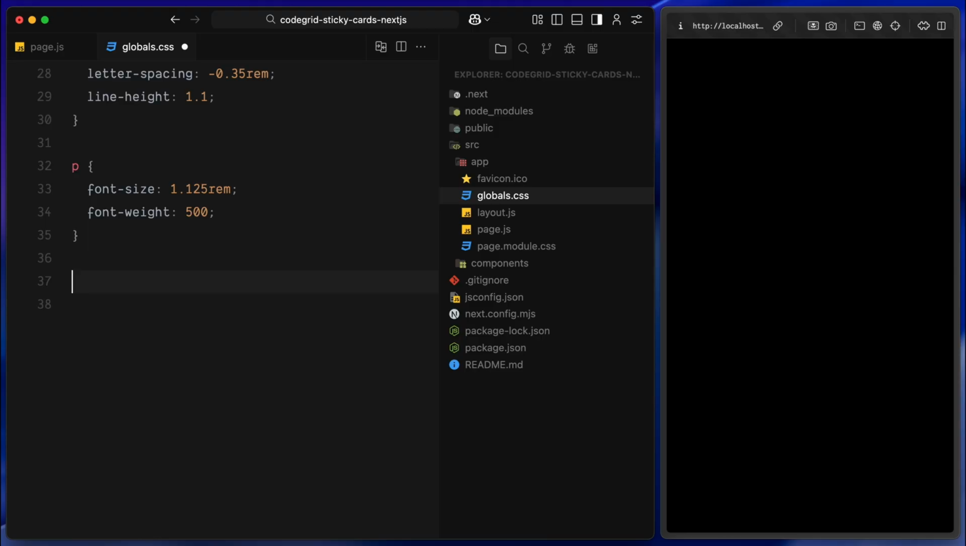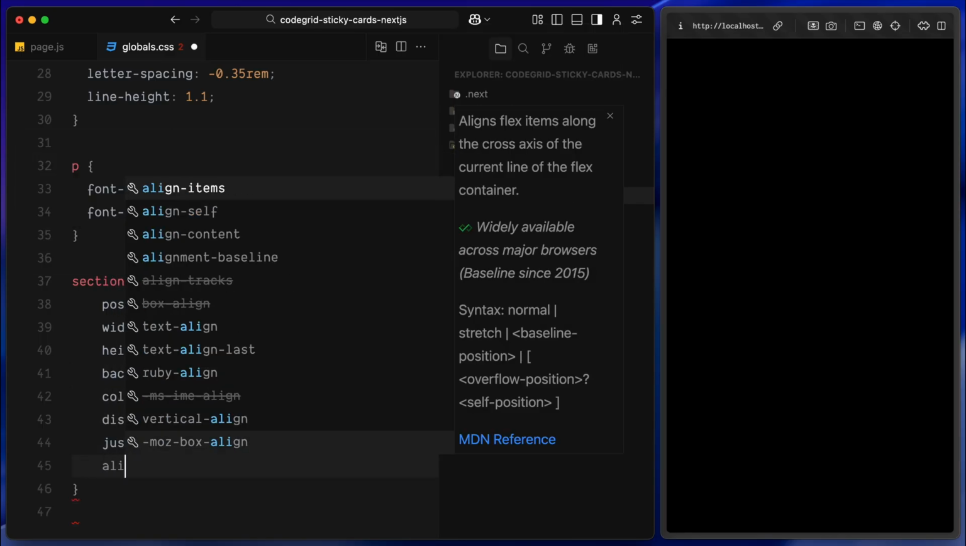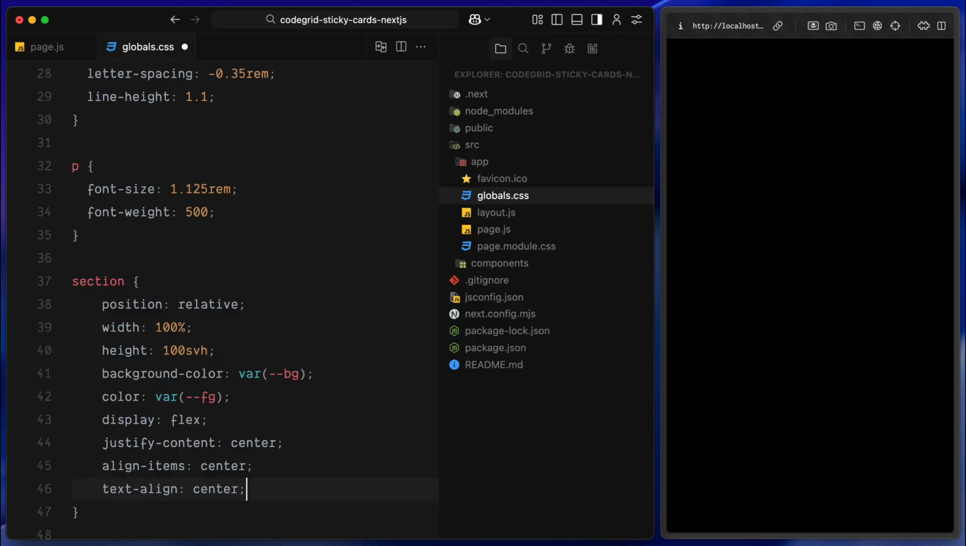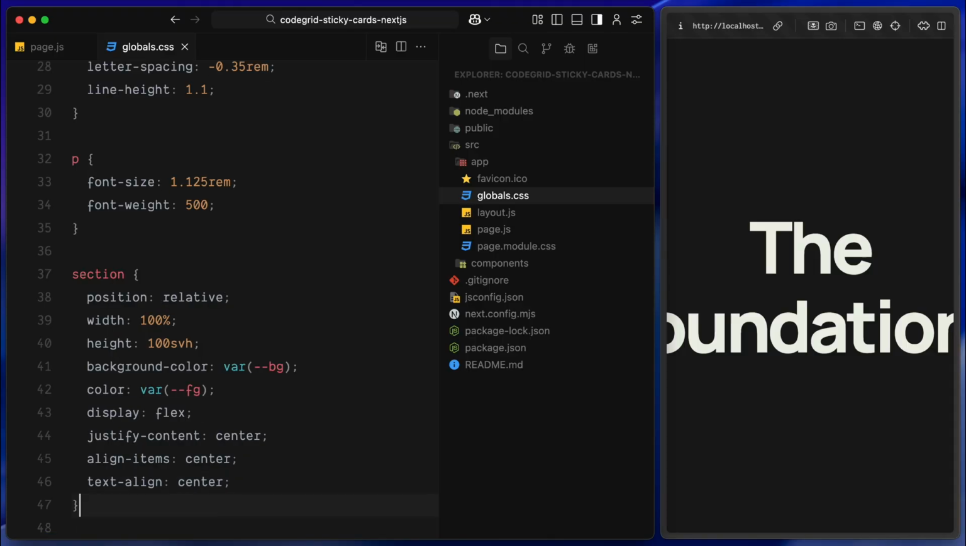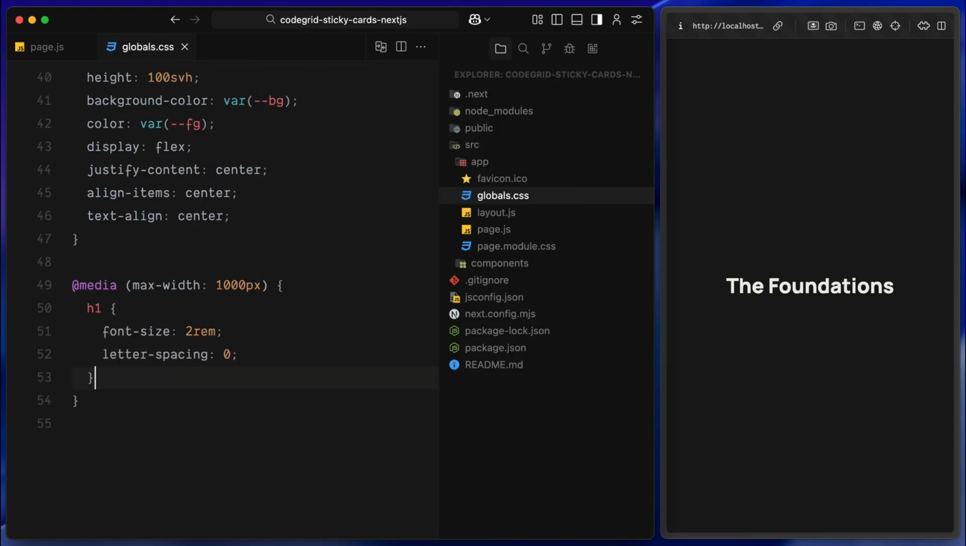For the section layout, I'm giving each one full viewport height so it fills the screen. Then I'm using flexbox to center the content inside, in this case, just an H1, both vertically and horizontally. That's what creates the big full screen title moments at the top and bottom of the page. Finally, I've added a media query to scale down the heading and paragraph styles on smaller screens so the layout stays readable and looks balanced on mobile.